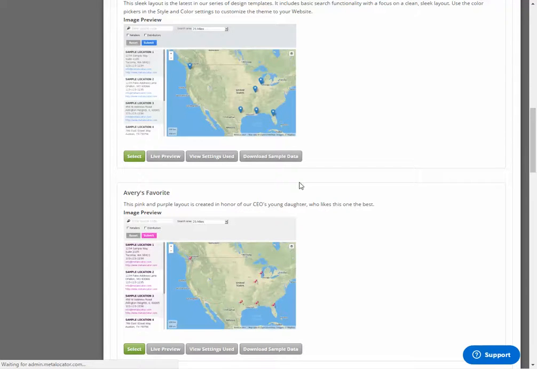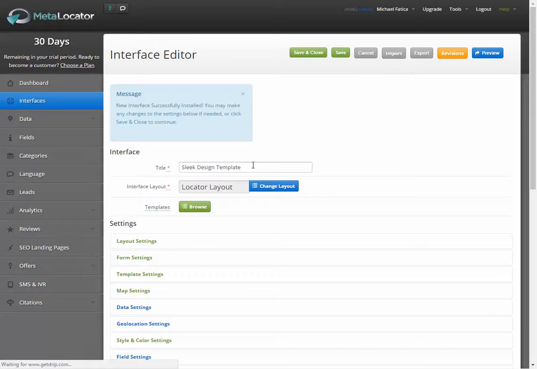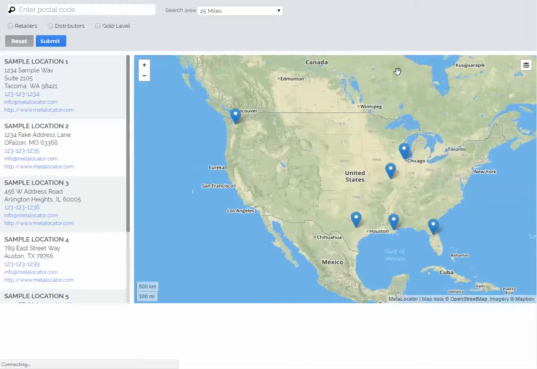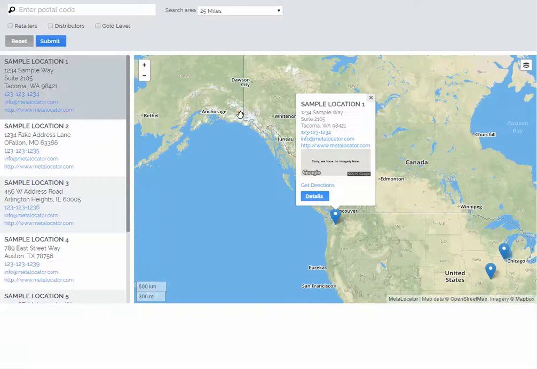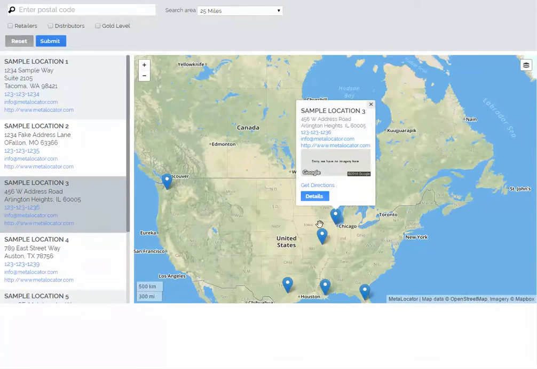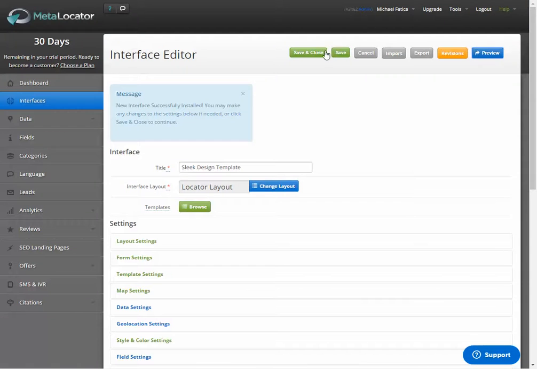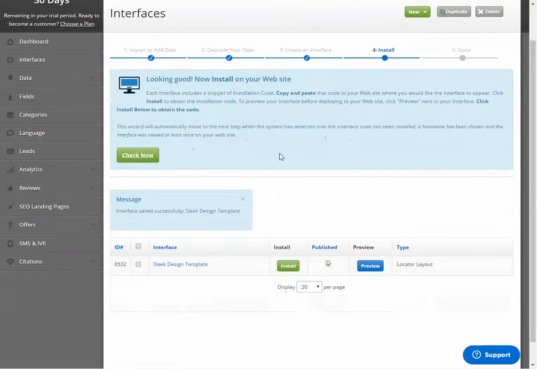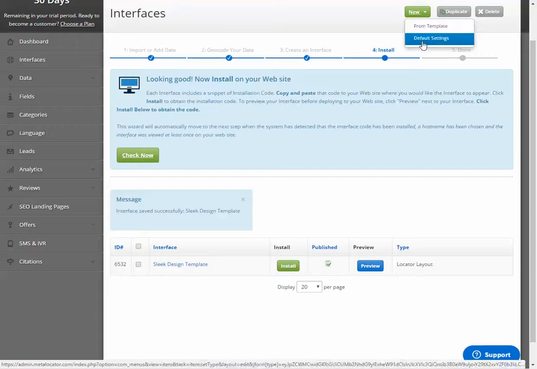You can create as many interfaces as you want, so don't worry if you don't like the layout of your first choice. That successfully installed the interface into my account. I can review the settings below, or I can preview and get an idea of what my locator will look like. This is a fully functional store locator, complete with map, postal code search, and a category level search. If I'm satisfied with the way that this looks, I can click Save and Close to continue. If you'd like to create additional interfaces, simply click New in the upper right and choose From Template.